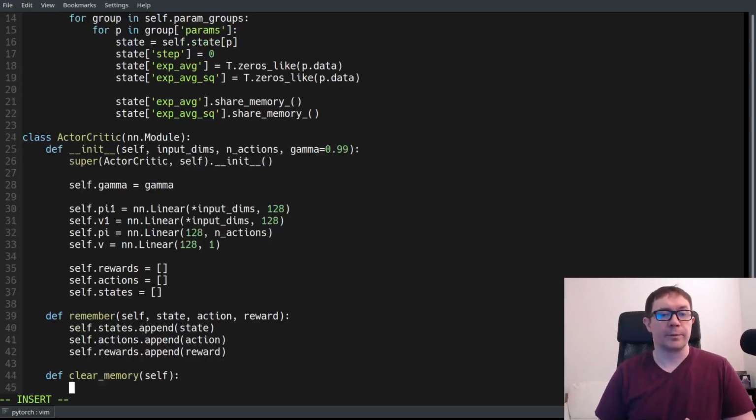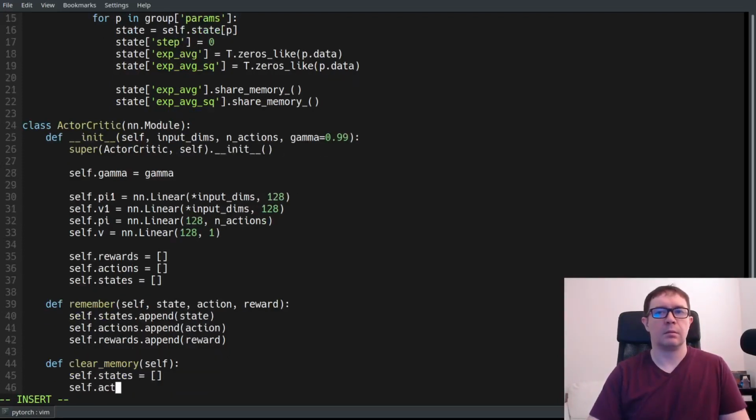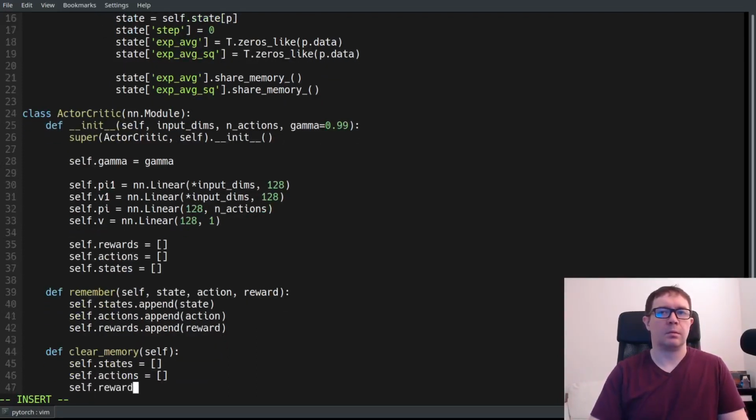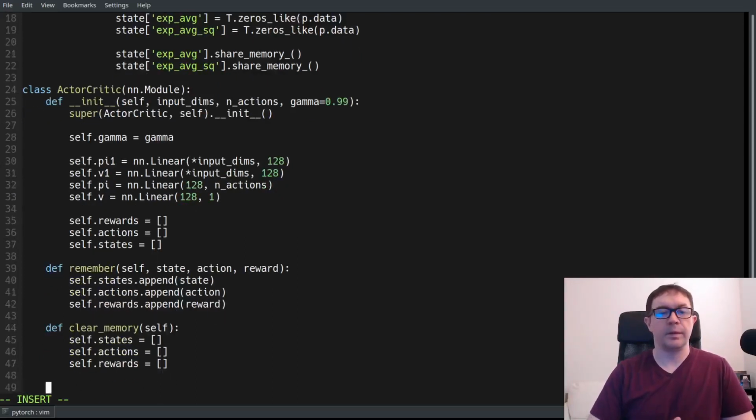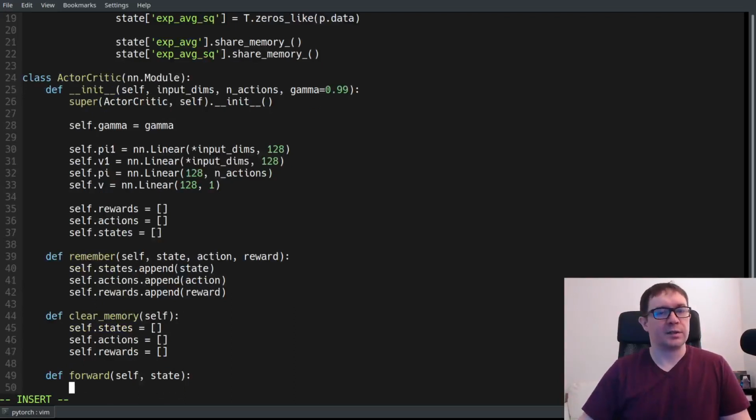And a clear memory function just zeroes out all those lists. Pretty straightforward. Next we have our feedforward function. That takes a state as input.